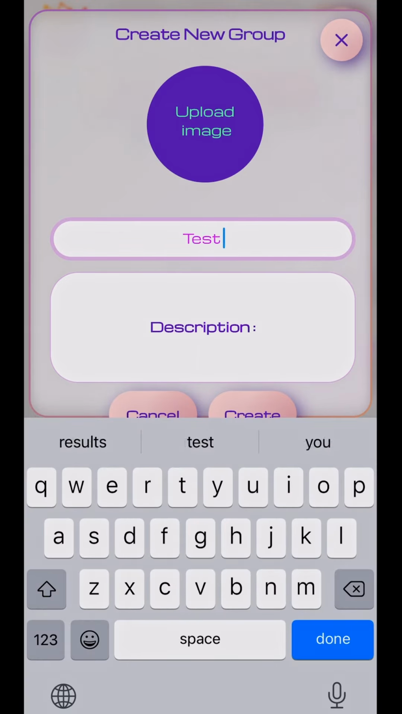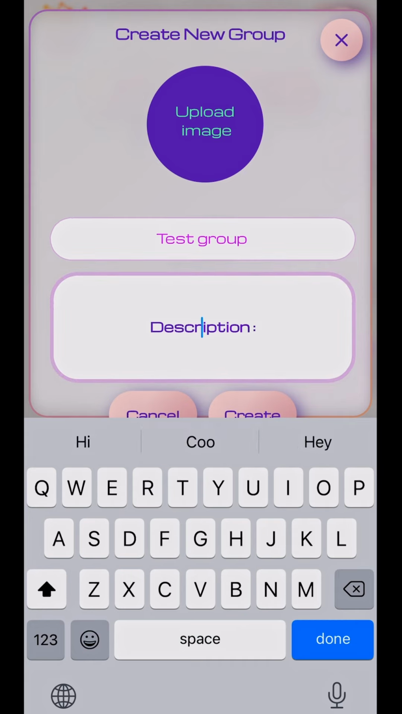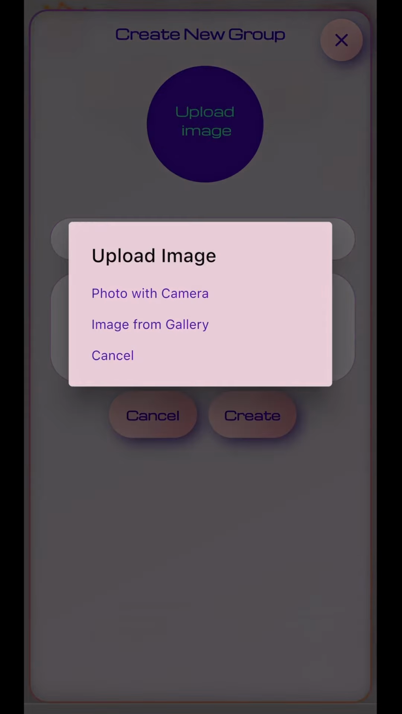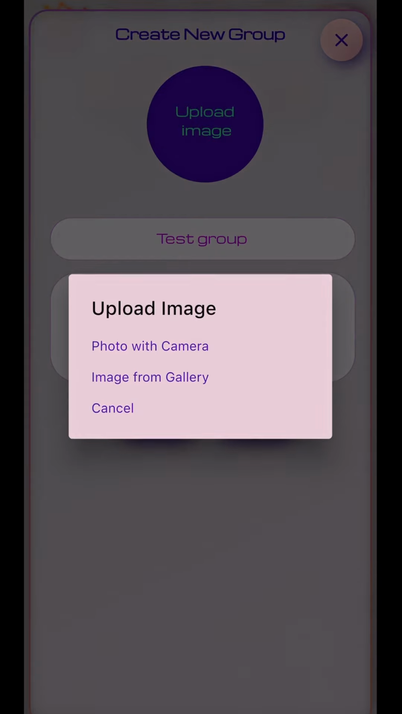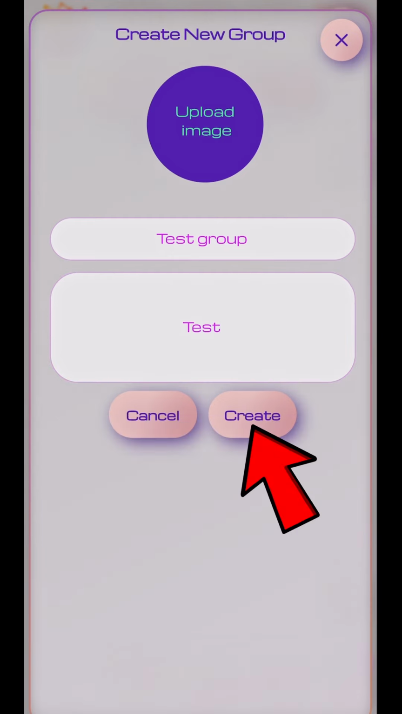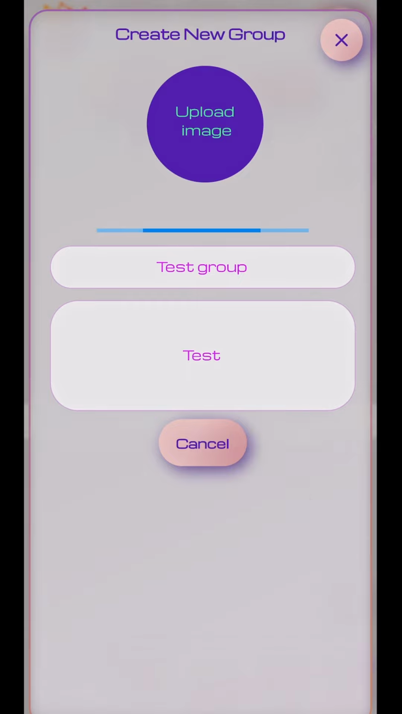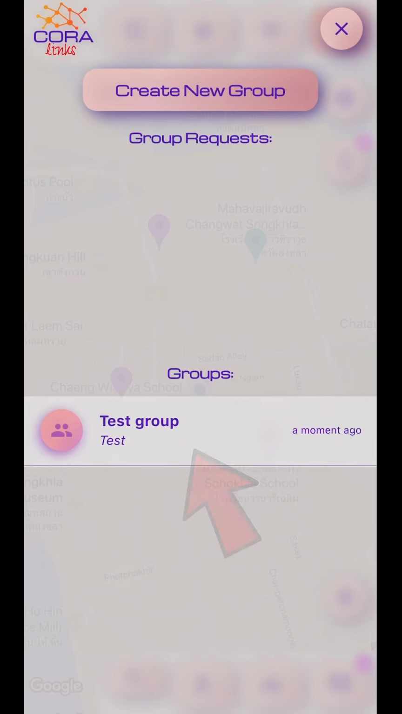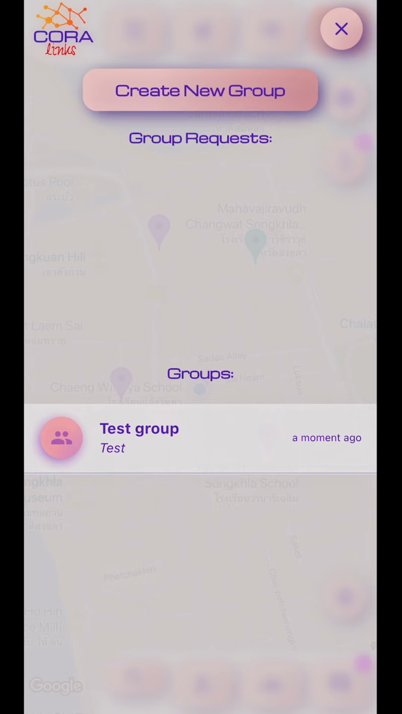And once you're done filling all that up, you don't really have to include a group photograph, but if you choose to do so, it just makes it easier to see the groups visually when you have quite a few groups. Once you tap on create group, you'll see the group that you've just created appear in the groups section of this group screen or group page. And every group that you have created or joined will appear here in the form of a list.